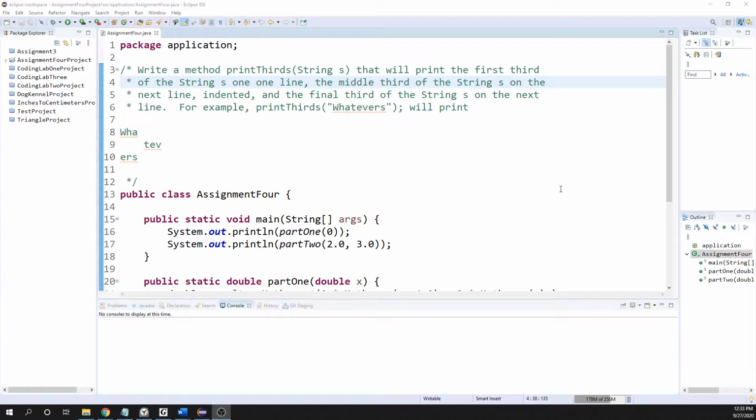All right, in this video, we are going to write a method called printThirds that will print the first third of the string S on one line, the middle third of the string S on the next line, indented, and then the final third of the string S on the next line. As an example, when you call the method printThirds with this value, whatever's, it will print WHA on one line, TEV on the next line, and ERS on the next line, like that.